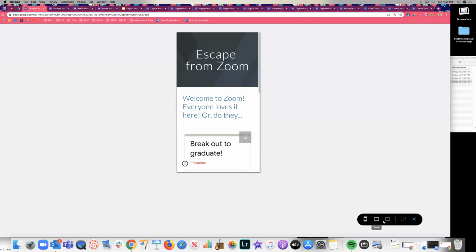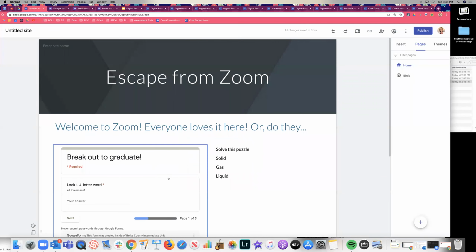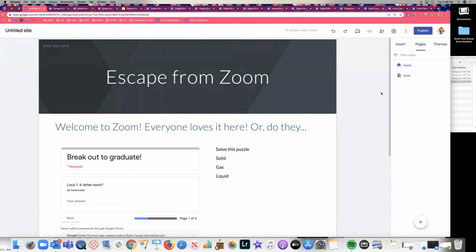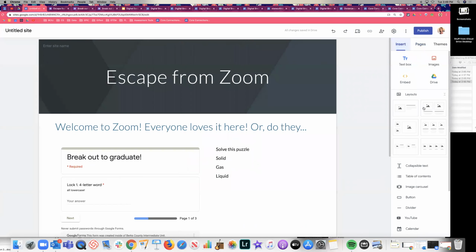I really do think it makes sense to host a digital breakout on a Google site, but I do understand that that's a learning curve for some people. So again, you could build out the clues in Google Slides, and then you could link to the final form for kids to access as well. So that's kind of how easy it is to pull in a site.